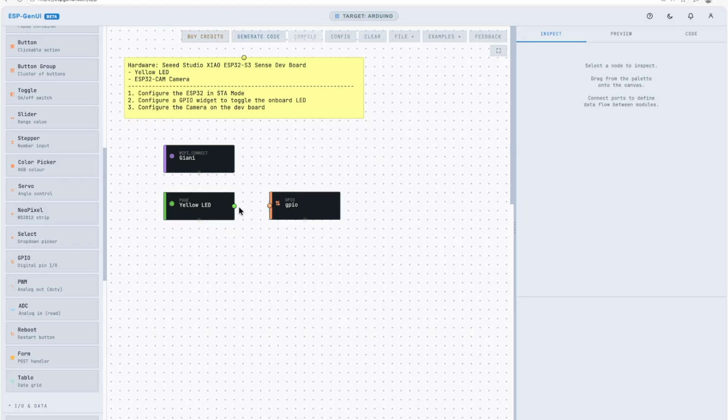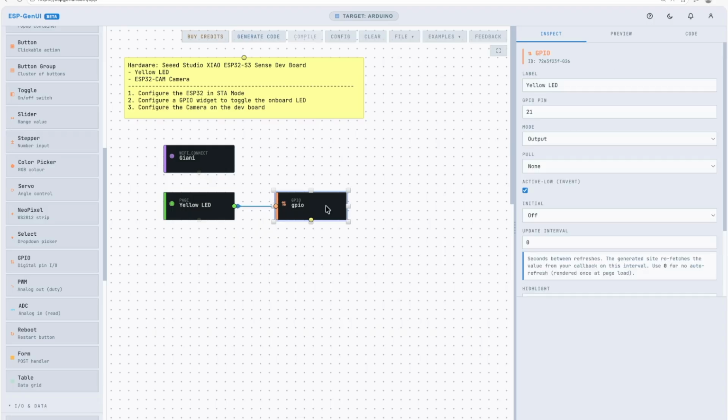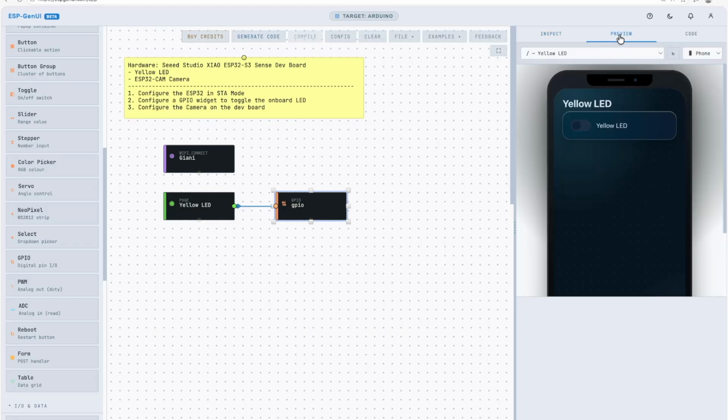So now we will connect the widget to our page, and let's see how this looks. So there's a preview.